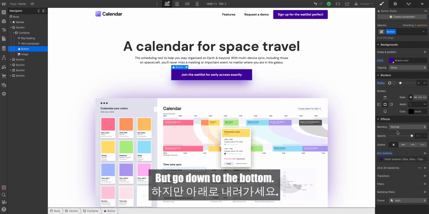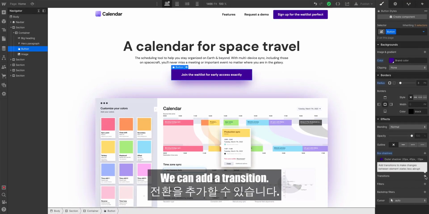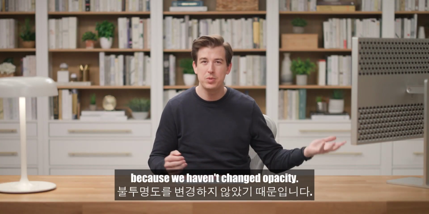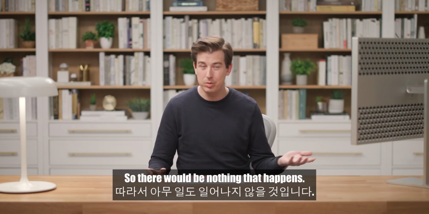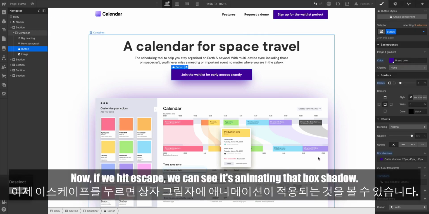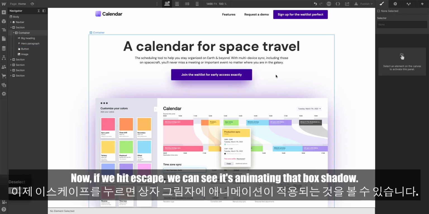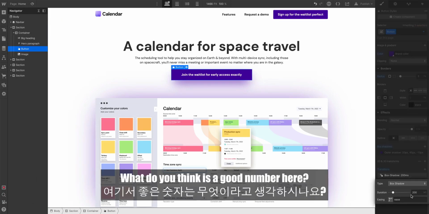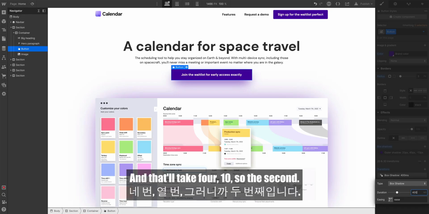If we go down to the bottom, we can add a transition. What kind of transition? Well, the type is opacity by default. We don't want to change opacity because we haven't changed opacity, so there would be nothing that happens. But if we change opacity to box shadow, now if we hit escape, we can see it's animating that box shadow. Maybe it's a bit dramatic right now. Let's slow it down. What do you think is a good number here? Like 400? 400, and that'll take 4/10 of a second.